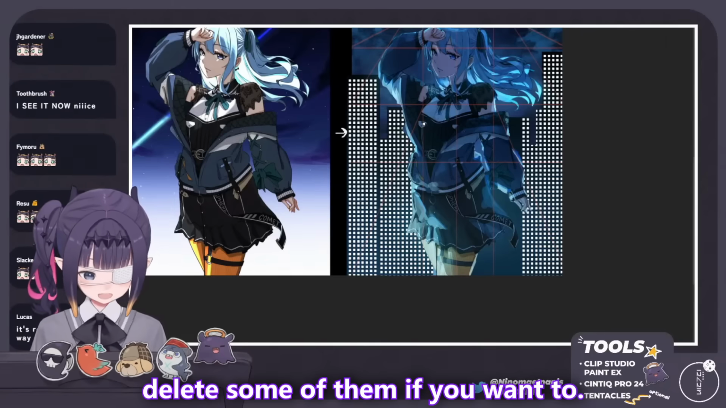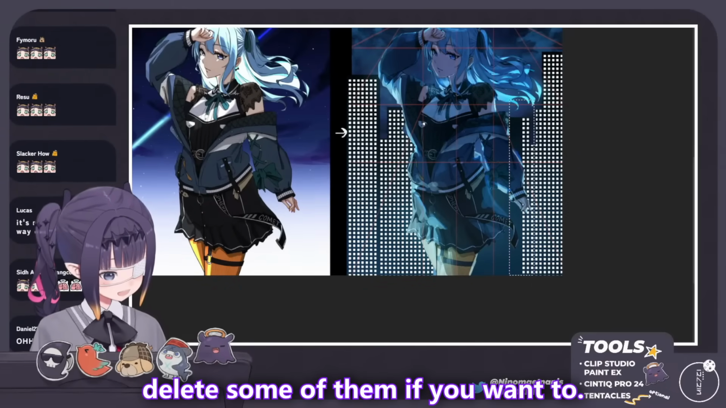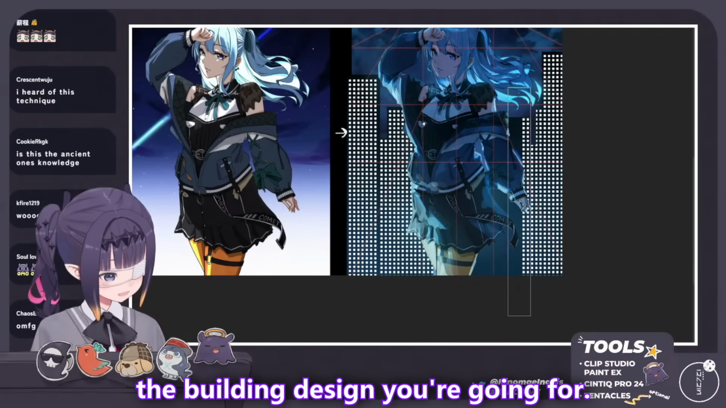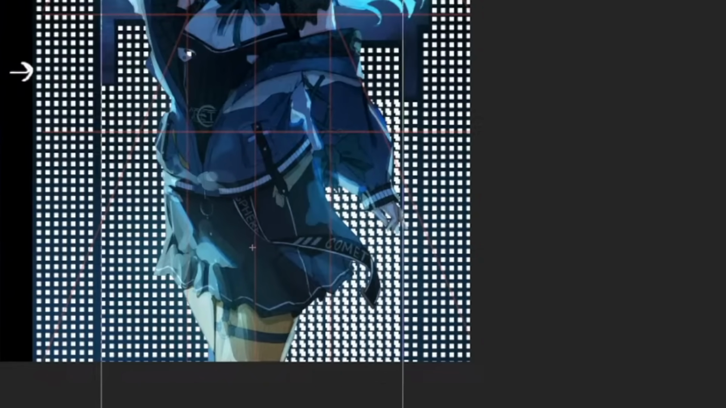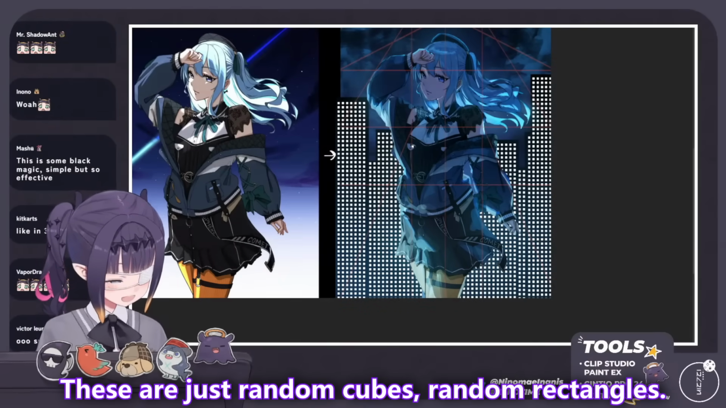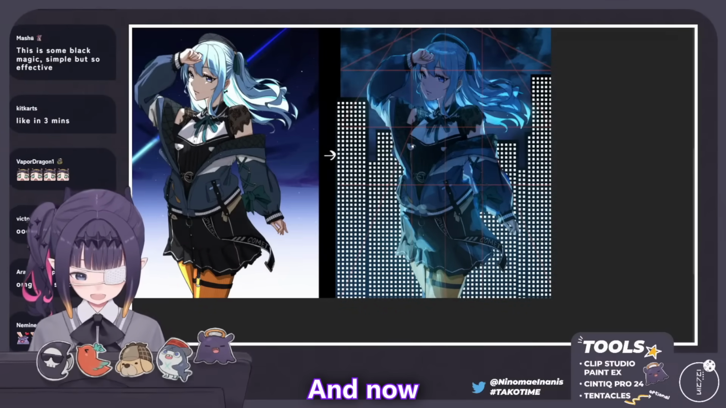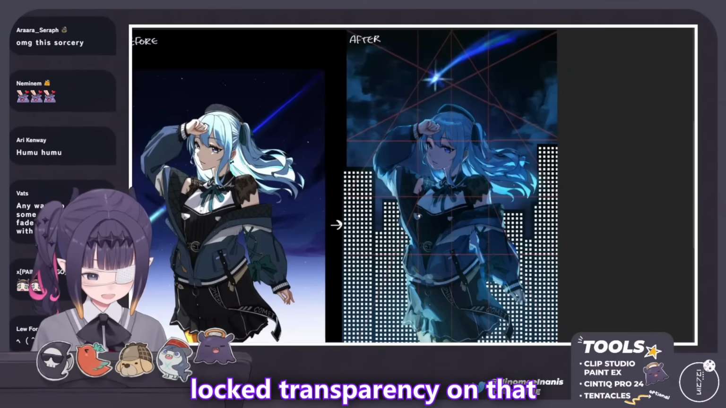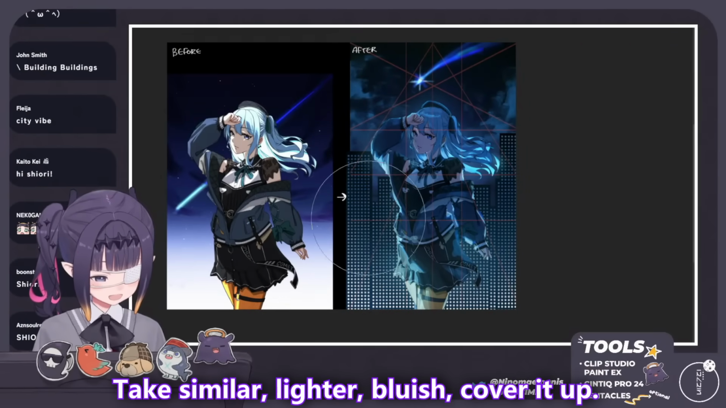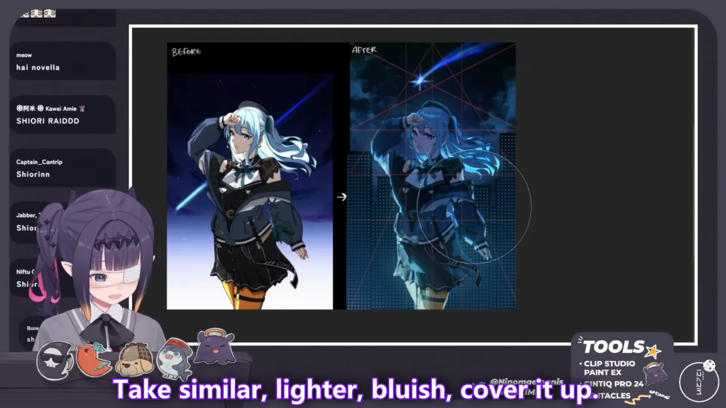Of course you can delete some of them if it doesn't really fit the building design you're going for. Right? And I just delete this bit. These are just random cubes, random rectangles. And now lock the transparency on that. Take a similar lighter bluish, cover it up.